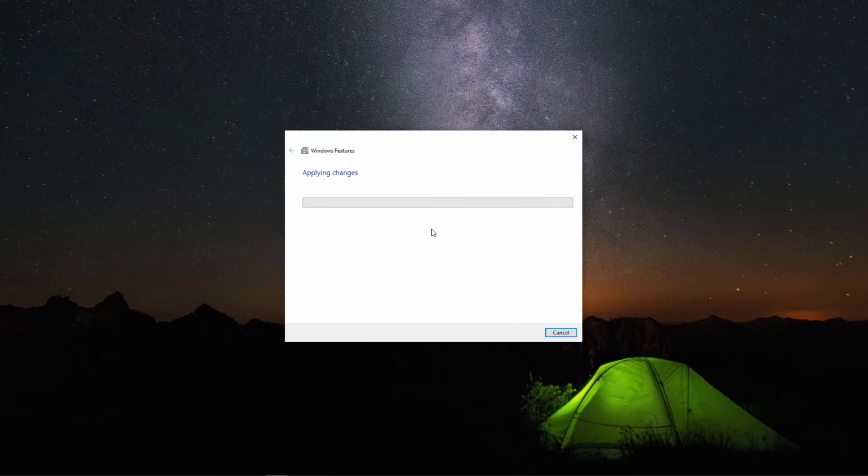just say OK. What it's going to do now is get all of the required files in order to enable Windows Sandbox on this machine. And seeing that it's directly on my machine, it's going to install it. Once it's done, it's going to ask me to reboot in order to apply the changes, and then we should be able to open up the Sandbox environment.